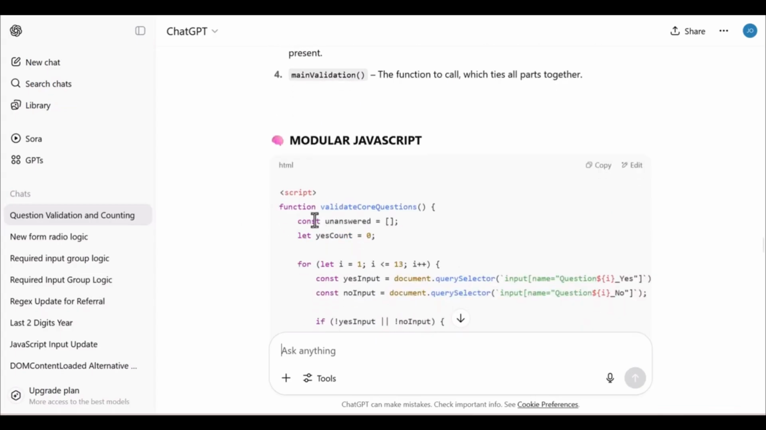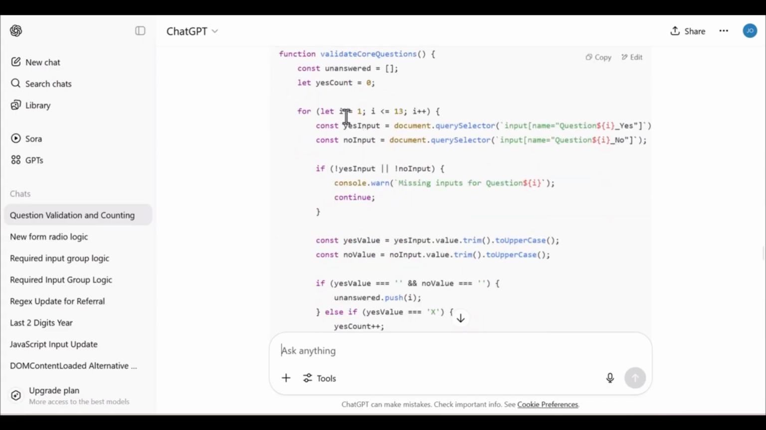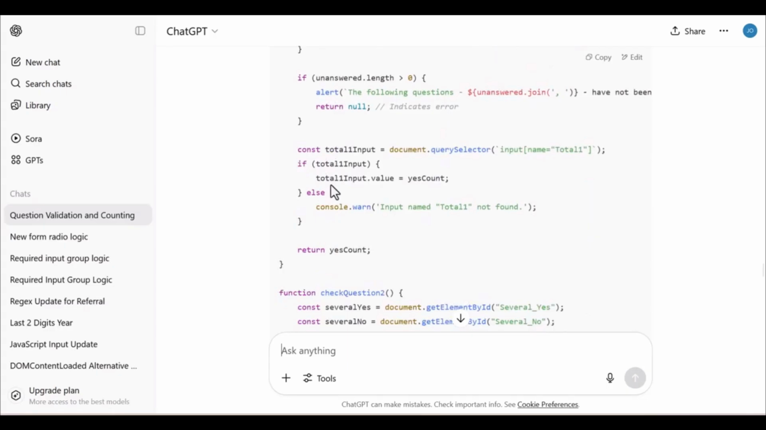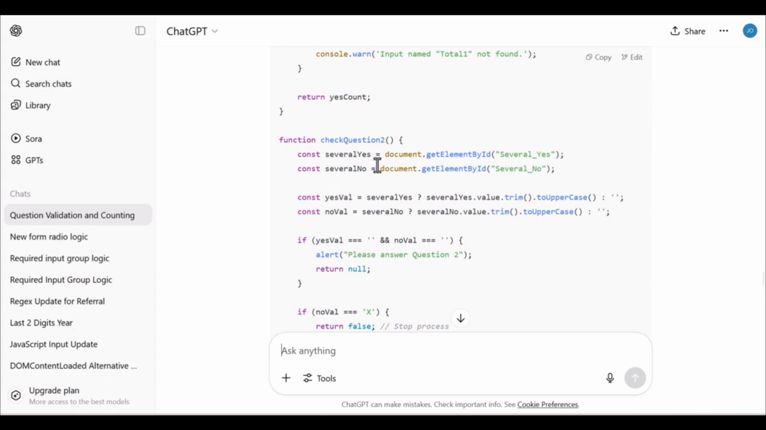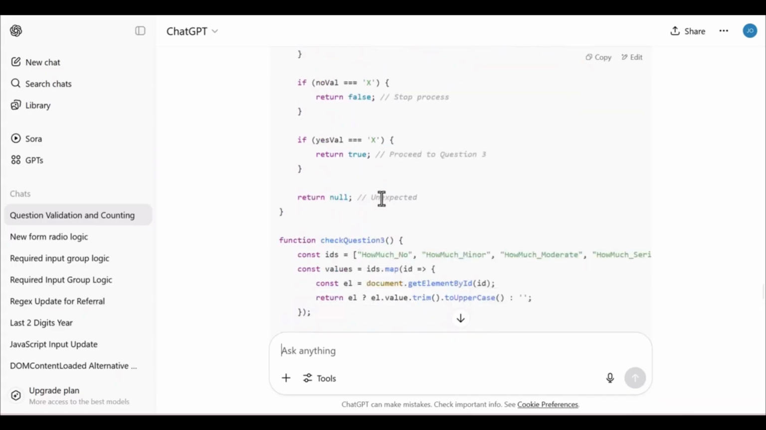So we validate questions 1 to 13 here, and it counts from 1 until you get up to 13 and looks through them all, and then gives me a total 1, and then it checks question 2, and it alerts me if question 2 hasn't been answered, and then gives me a yes or no, and then it has a way to look at the individual question answers.